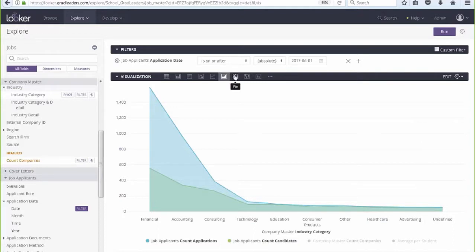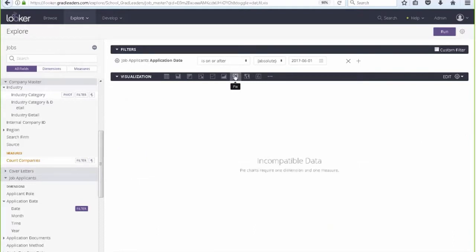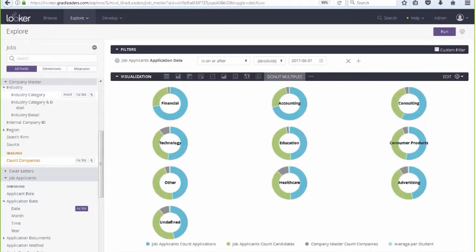Pie charts, this one will complain because a pie chart is only able to be utilized if you've got one column and one measure, one piece of math. It doesn't understand what to do. There are even donut multiples, which is an interesting way to look at things as well. So lots of things you can do with the visualization.